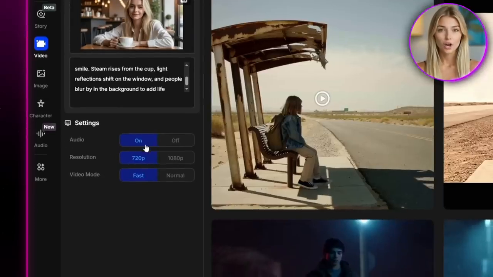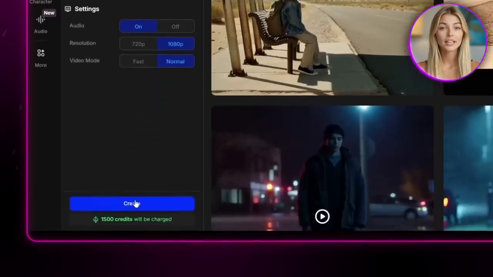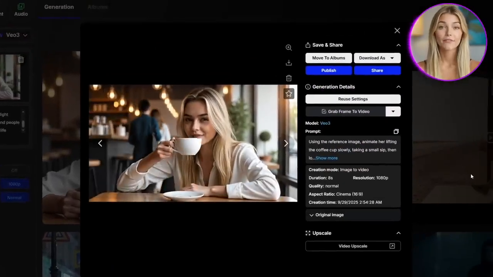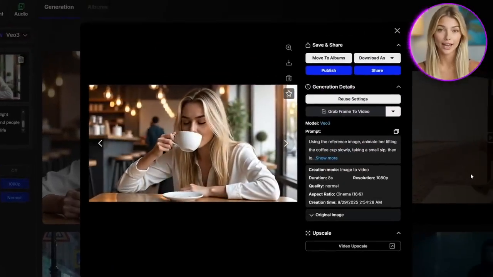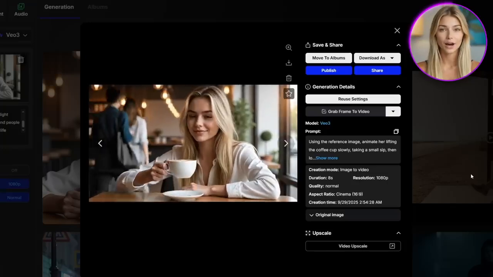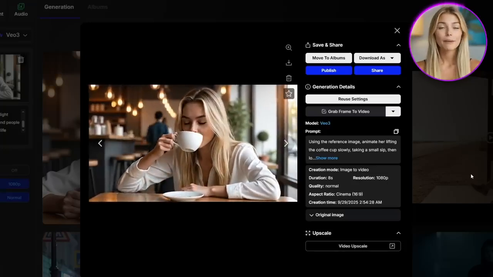Now we can set a couple of quick options. I'm going to leave the audio on because that adds a nice bit of immersion, and then I'll set the resolution to the highest available. And for the video mode, I'll keep it on normal because that one gives you the best quality. And now we can just hit create. And the video that comes out looks really, really good. Very realistic. The model looks great. The movement feels smooth. And honestly, I could easily see this being part of someone's Instagram carousel. That came out super well.